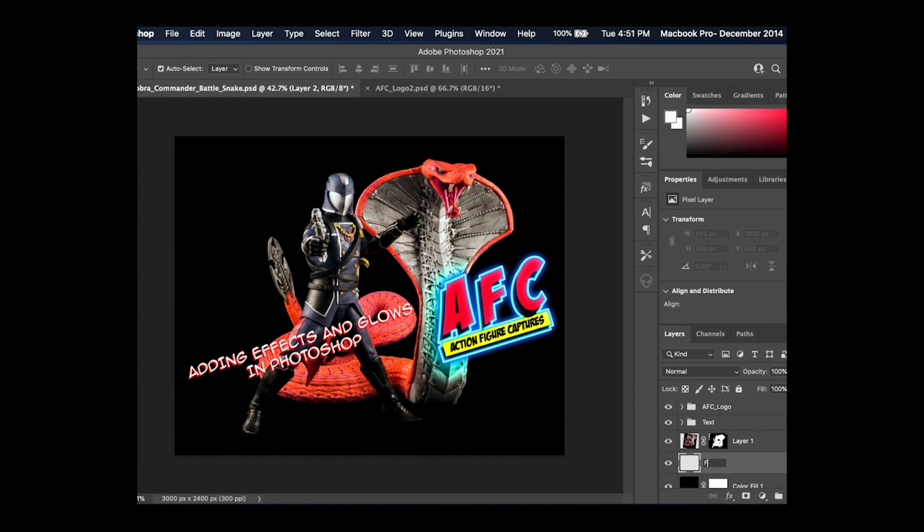We're going to double click on it. We're just going to call this flare in this case. Okay, and I'm just going to hit enter. And now we have our flare layer selected. So here's where we actually create the flare using a paintbrush.